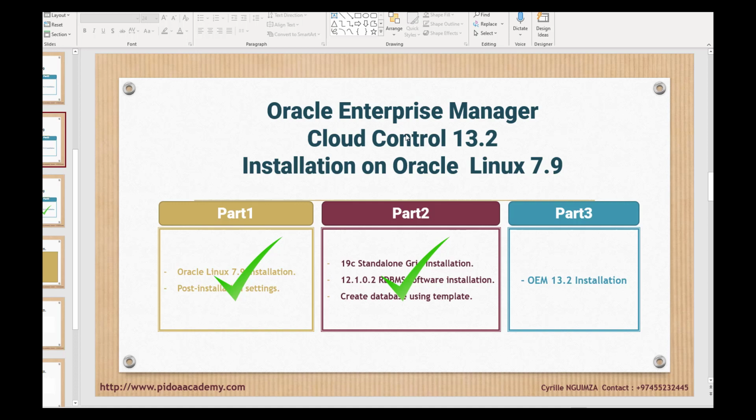We are closing part 2 of this Enterprise Manager Cloud Control installation, and the last part will be the actual OEM software installation, which will be done in the last video of this series.